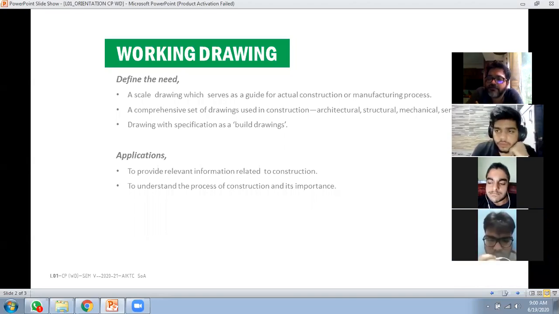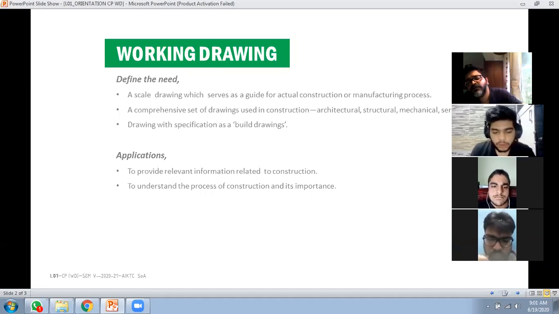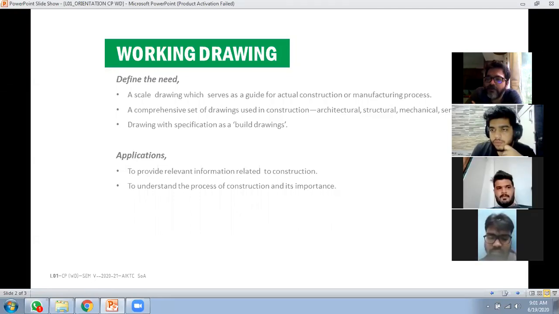Construction process. Yes, that is the process. So who is going to execute it? Yes, you require carpenters. What else?